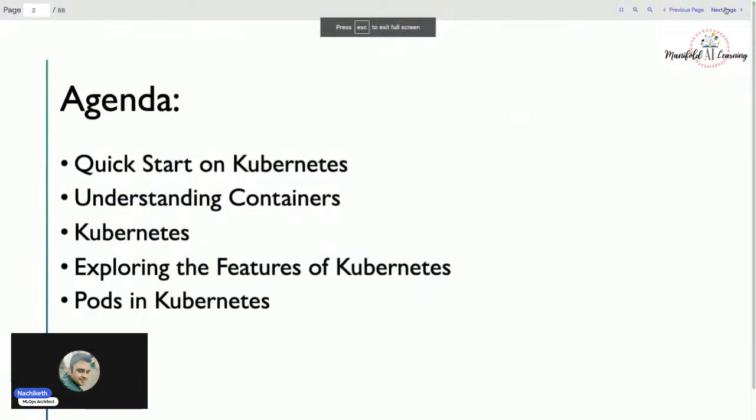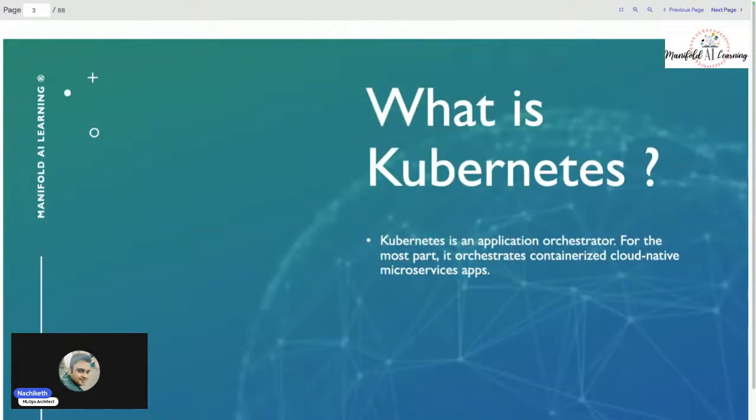So here, let's understand what exactly Kubernetes is. Kubernetes is an application orchestrator. For the most part, what Kubernetes does is orchestrate containerized cloud native microservice applications. There are a lot of terminologies that I'm using right now in the definition, but don't worry, I'll break these components down so that you can understand them.